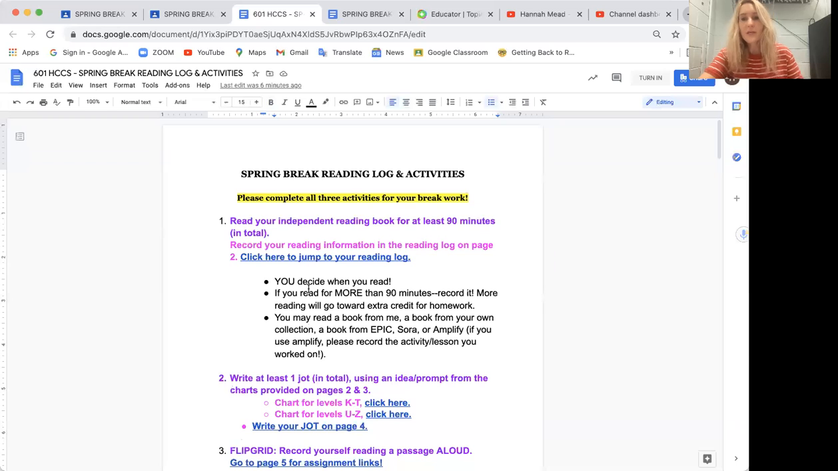I really want to keep things simple for you, so I'm just making everything right here in this one document. Think of it as like a packet I'm handing to you. The same thing, everything should just live right here. That means your reading log work, that means jots, that means additional links, anything that you're doing right here.